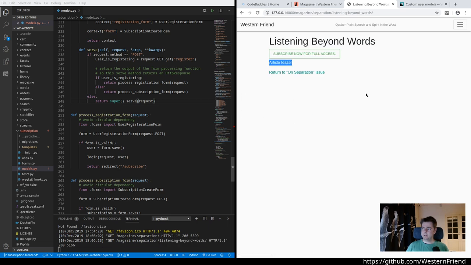So here's the article teaser. I'm an anonymous user, and this is a recently published article. I actually don't have the logic in there for the timeliness of the article, so it's just showing the teaser because I don't have a subscription. That'll be a subsequent development. Let's take a quick look at that code in the magazine app.